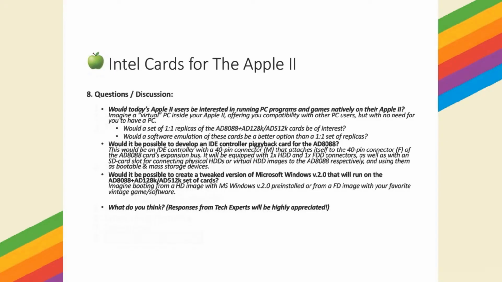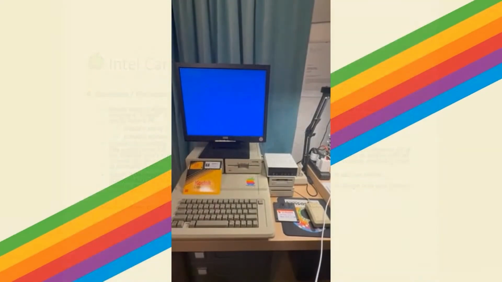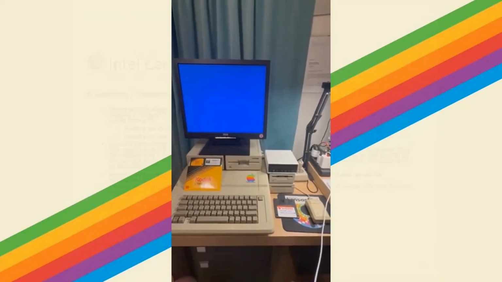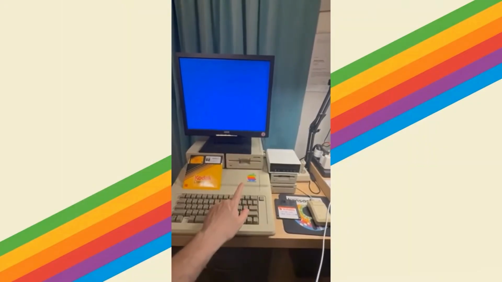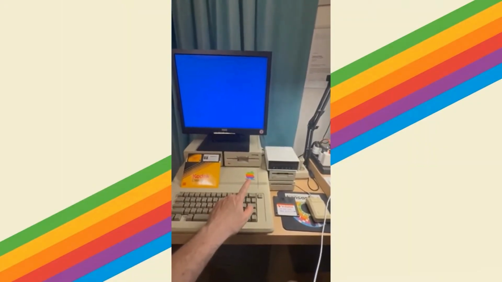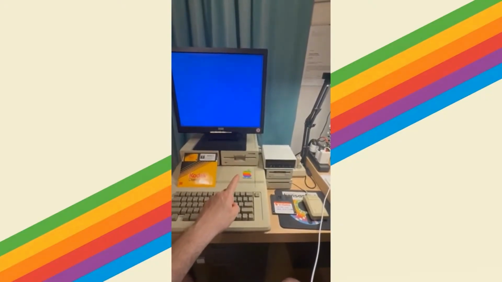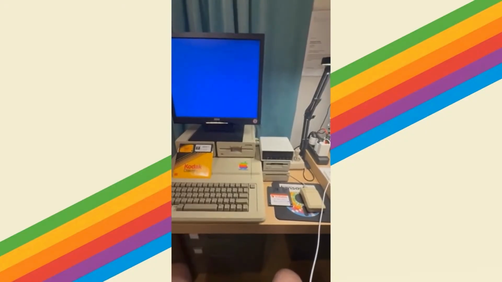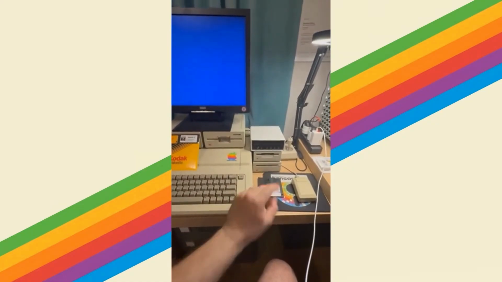Hello everyone. In this short video, we will be booting the PC transporter card into MS-DOS version 6.22. This is my Apple IIe. It has the PC transporter card installed in slot 7, the 5 1/4 inch disc controller installed in slot 6, and the 3.5 inch disc controller installed in slot 5. Connected to the 3.5 disc controller, we have the Apple SuperDrive.